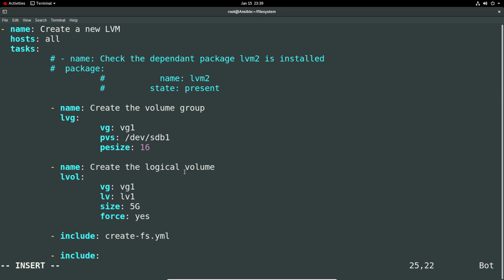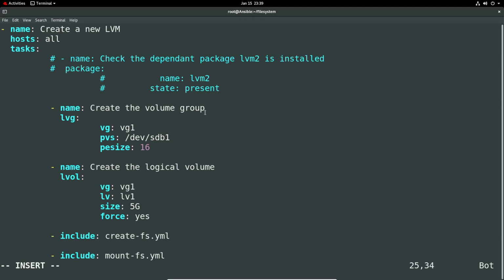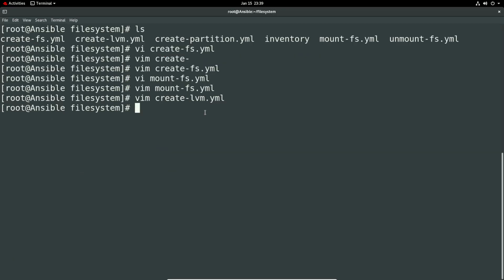Include mount fs.yaml, I think it is. Let's just go and check. I'll have to go and double check. Okay, so it was mount fs, yeah, and create fs. Okay, so that should be everything really. So let's give it a whirl.